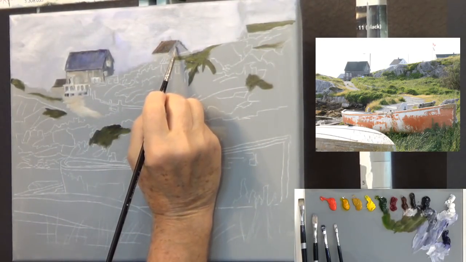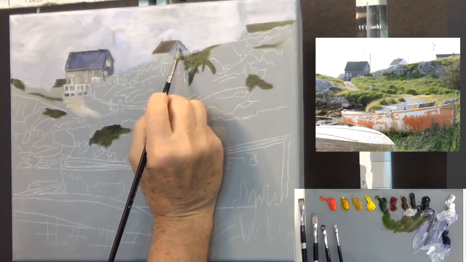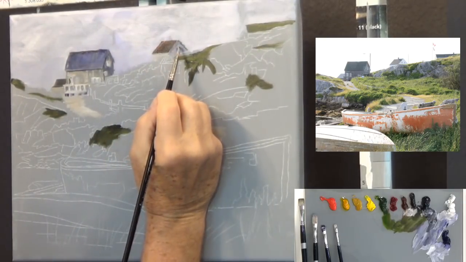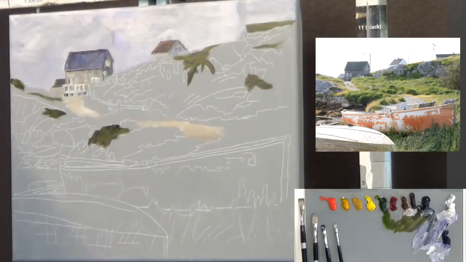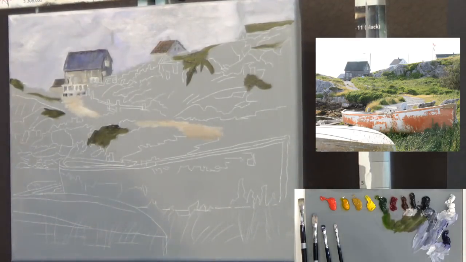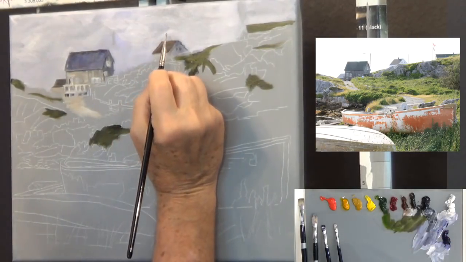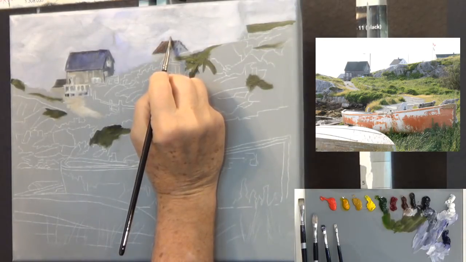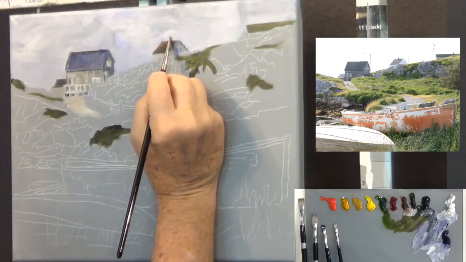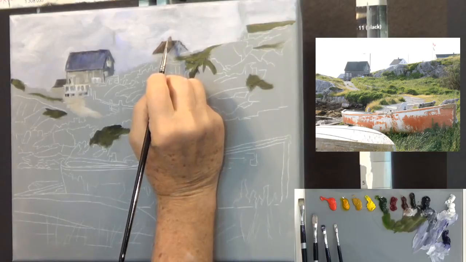I'll just see if I can get a couple of abstract marks in there. Looks like that. It's got a chimney on top. I'm going to use my dark sienna and pop a little chimney on top here, like that. Okay.